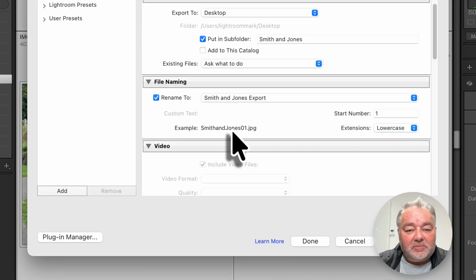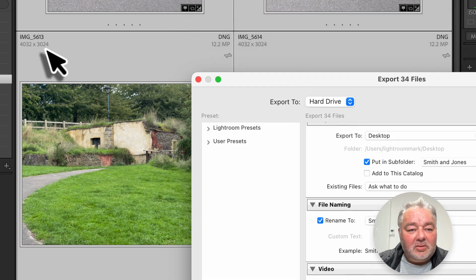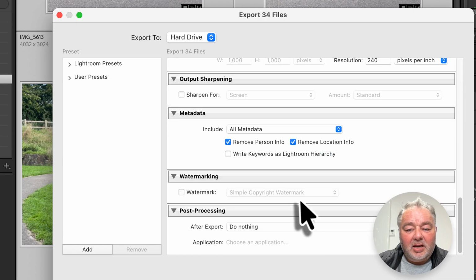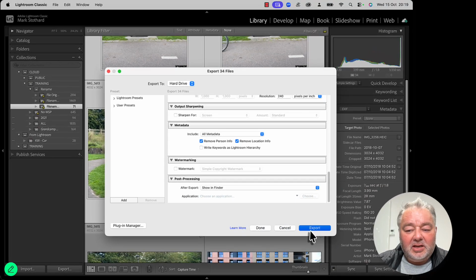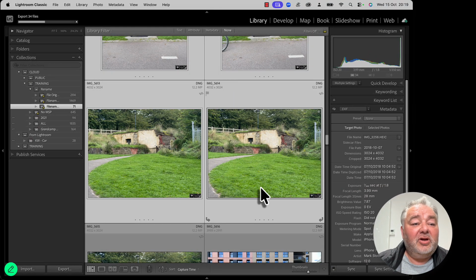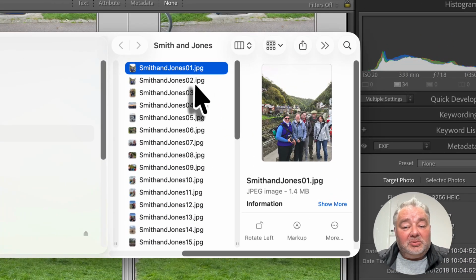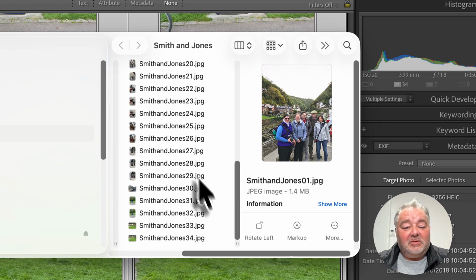And Smith and Jones. Now, remember, the numbers are IMG 5613. And I'm just going to show me in Finder, export. Going to do 34. Smith and Jones 1, Smith and Jones 2, Smith and Jones 3, Smith and Jones 4, 5, 6, up to 34. I did 34 images.